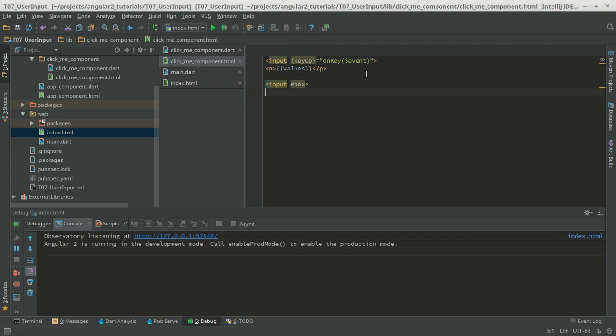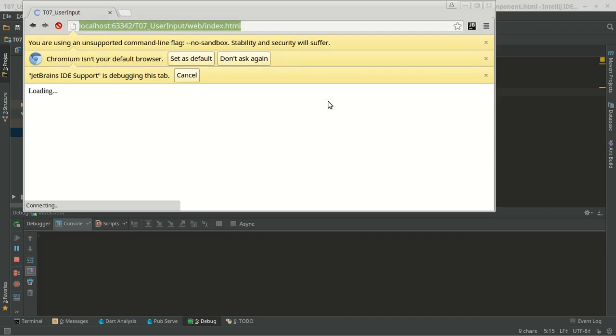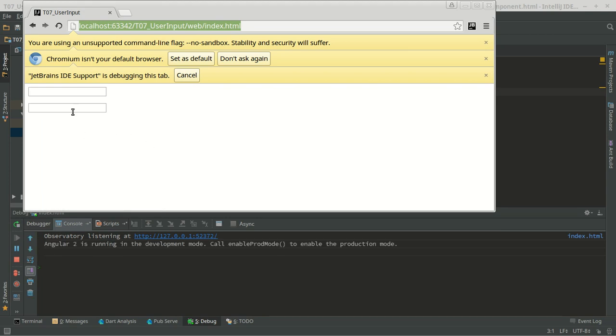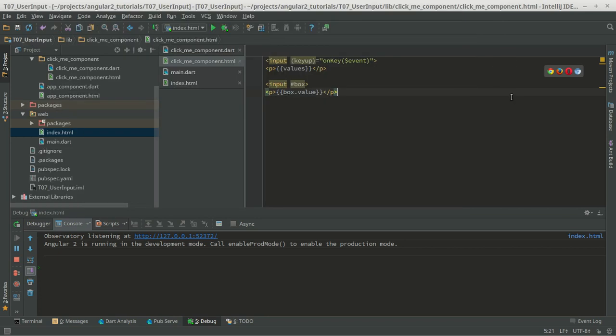And then in here I'm just gonna create a new paragraph, and this paragraph is gonna contain interpolation of box.value. So what it's gonna do is every time that the box value changes, this value should also change. So let's see if that works. And it doesn't work. So what else can we do to make it work?